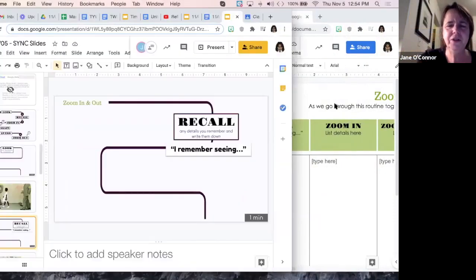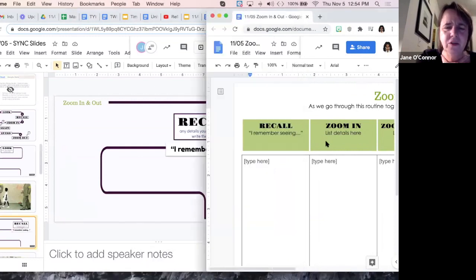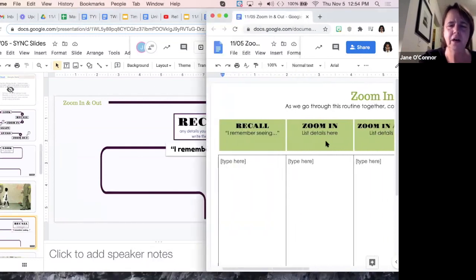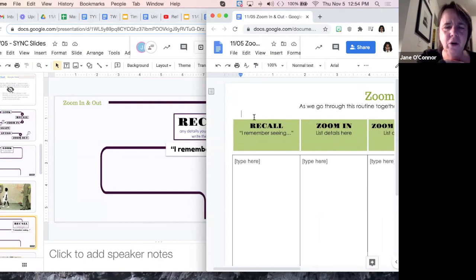What you're going to do is you're going to go back to this document, the zoom in and zoom out, and in the first column where it says recall, you're going to write what you remember, right? Recall or remember. So I remember seeing, and list all the things that you remember seeing.